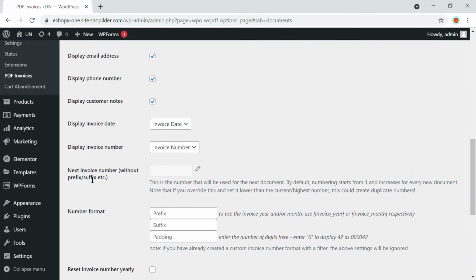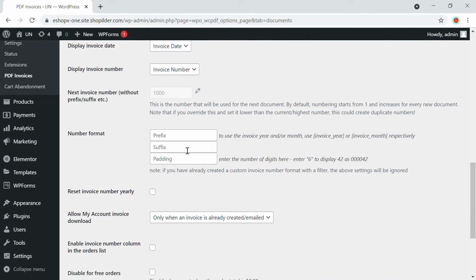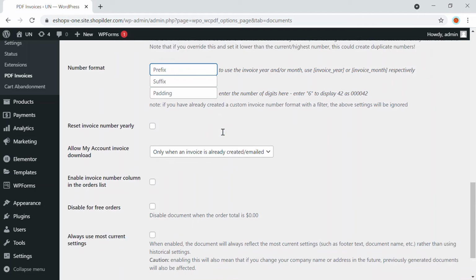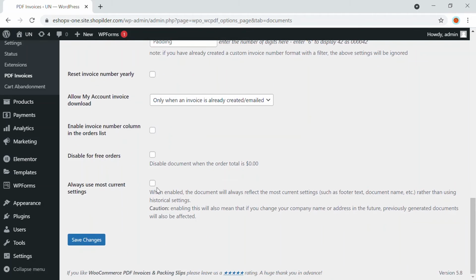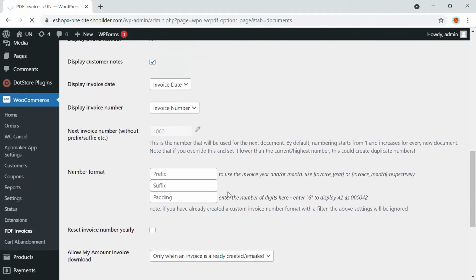And also here there's an invoice number starting value, so you can edit that. If you don't want to start from 1, you can choose some random number to start off with. I'm going to give it 1,000. And there's a number format, how you want to display the numbers, the invoice year or month, how it should be starting with, etc. And also if you want to set the invoice number yearly, you can do that as well. You can disable for free orders, like 0 orders. If you want to disable the invoice, you can do that as well. So I'm going to save the changes.